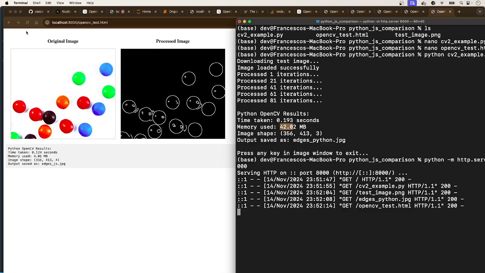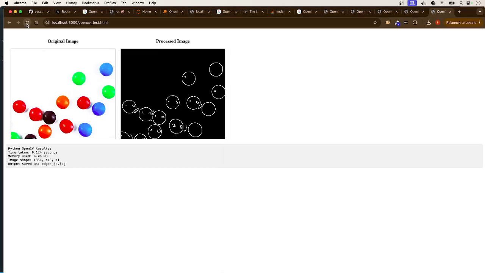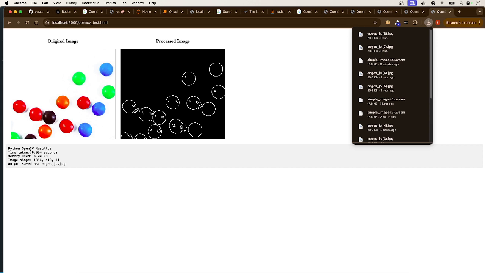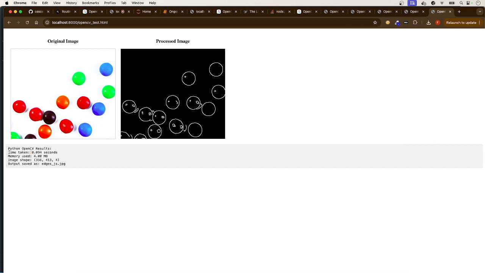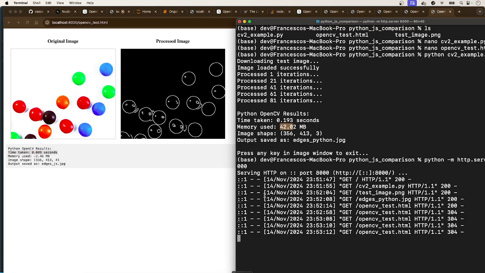If we now refresh, look at that. Now it went to even less time. And if we refresh again, and again, and again, this is the final. So it is actually a lot faster than Python by a lot. And the memory use as well.